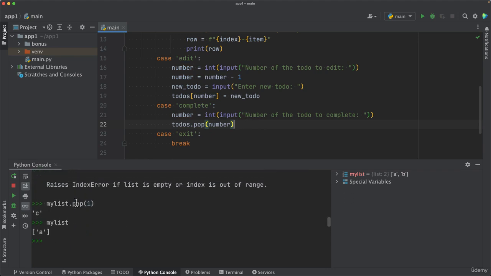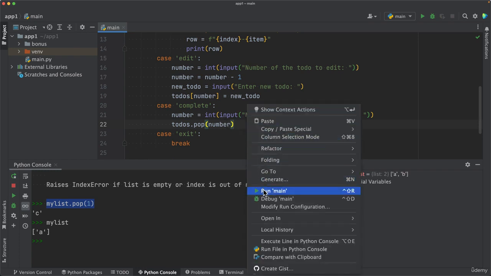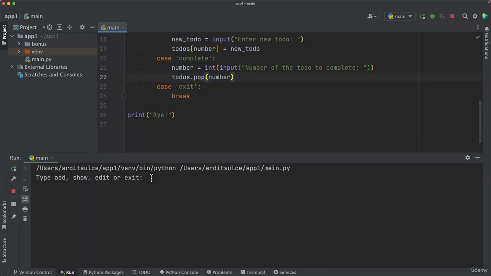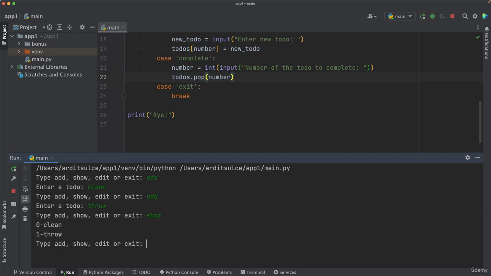So that's the thing we did here as well. We remove the item with that particular index. So let's see how this goes. Type add, show, or edit. Let's add some items. Clean, add, throw, show, 0 for clean, 1 for throw. So let's place 1, press enter, and let's show now the items.